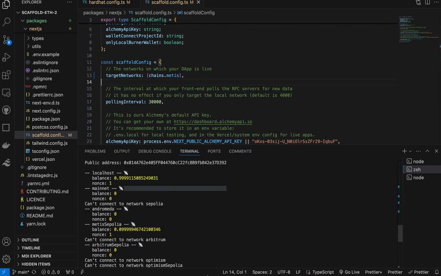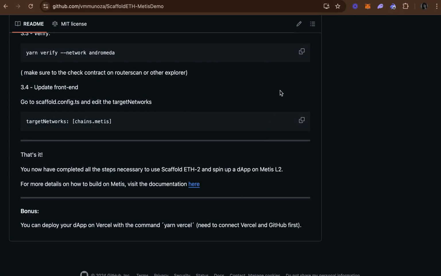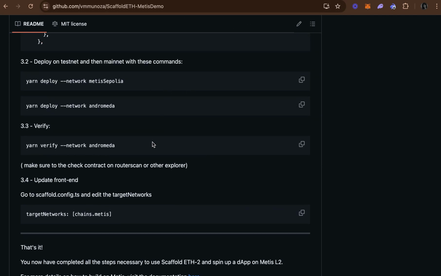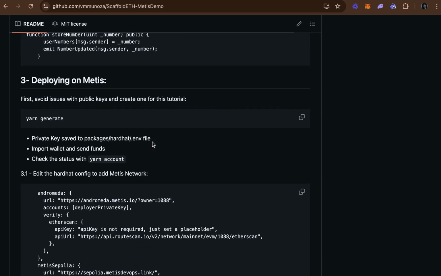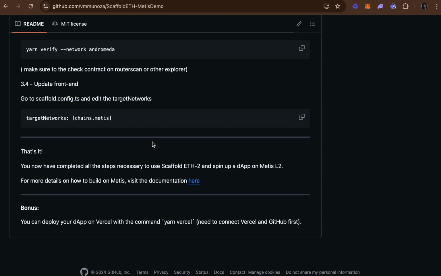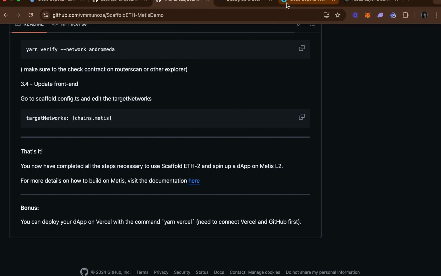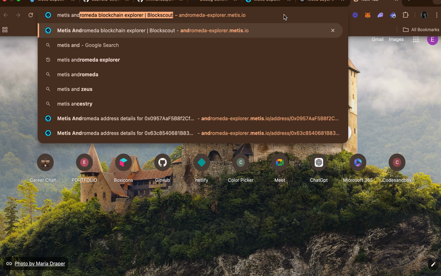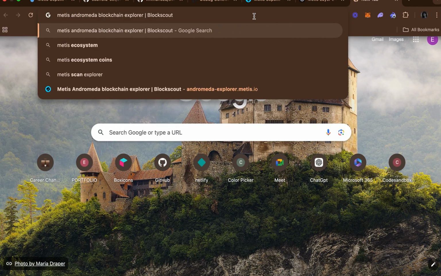And that's that. When you save that, then your wallet will be connected to the Metis network. So all you need to do is to copy the address of the account you generated and paste it on the Metis Explorer. So if you are using the Andromeda network, you go to the Metis Andromeda Explorer.